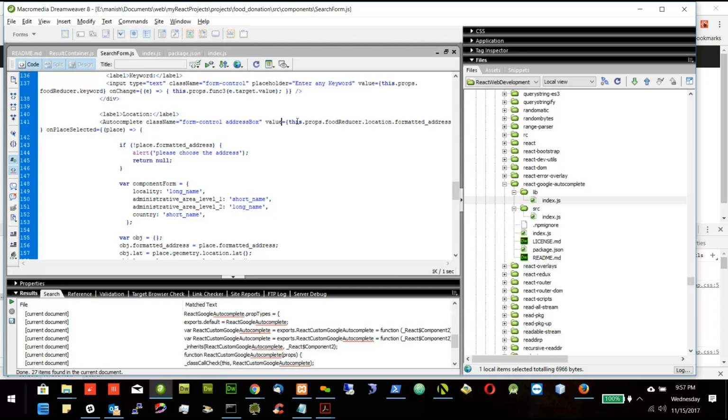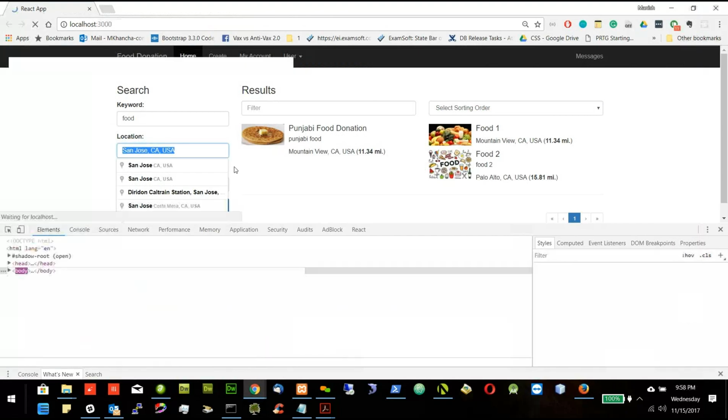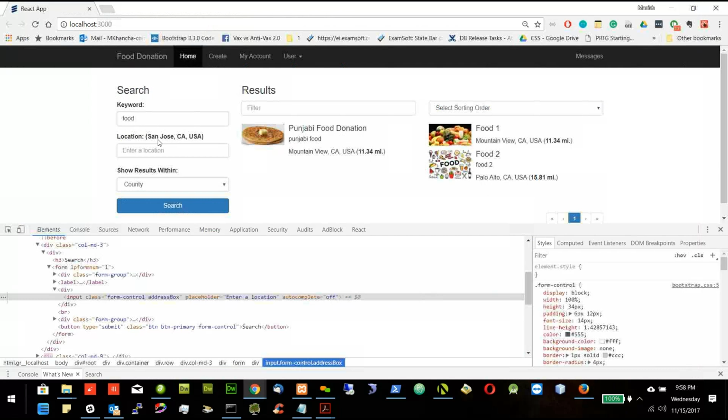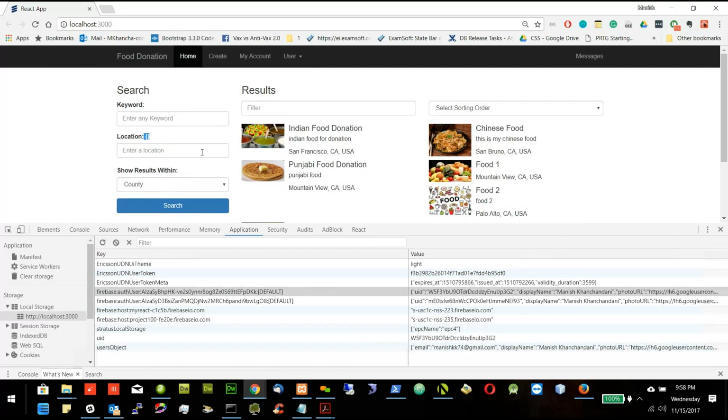So how about I will not put this one, and I will display that in the bracket so that the user can know what place the information is based on. So the user is able to see that the data is based on San Jose. And if I delete the local storage and refresh it, I don't have this one. So let's put this.